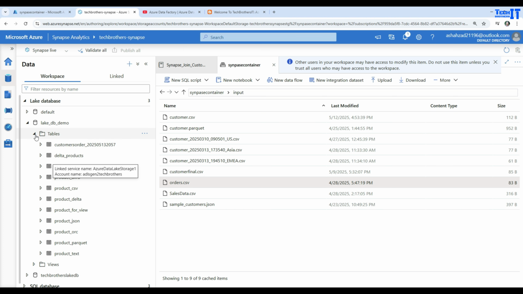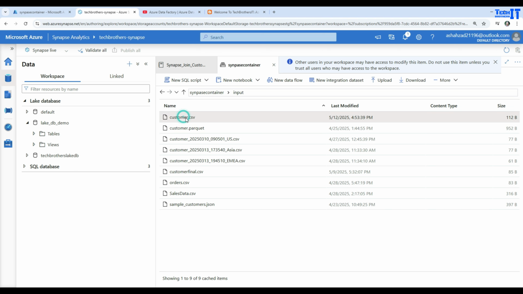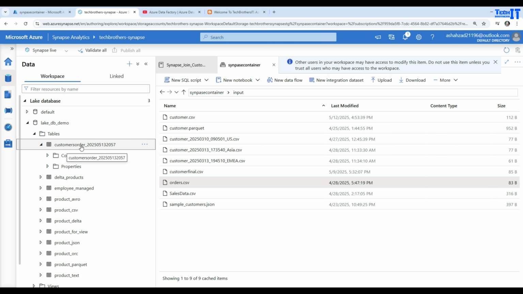Think about a scenario where every day, or every hour, we get these files replaced here. What we do is run the notebook that reads the data from the customer and order files, joins the data, and then creates a new staging table. You can call it whatever you want, a staging table or whatever. It is a delta table I'm creating, or if you want to create Parquet or CSV, you can create that too.